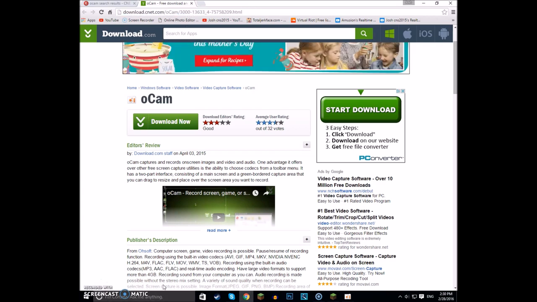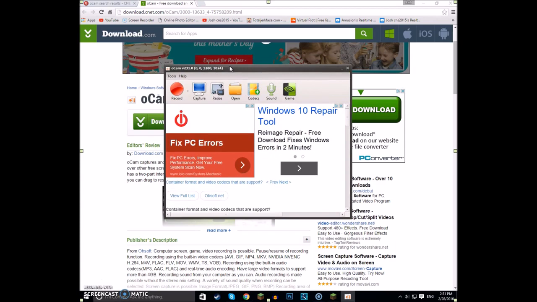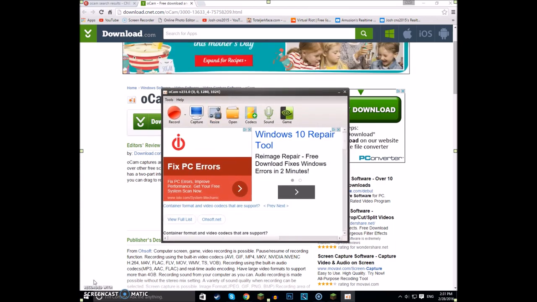I've been suggesting Screencast-O-Matic, but you get this really annoying watermark down here. With that one, the downside is you can only record for 15 minutes. With this, you can record as long as you like, whenever you like. This is completely free software.